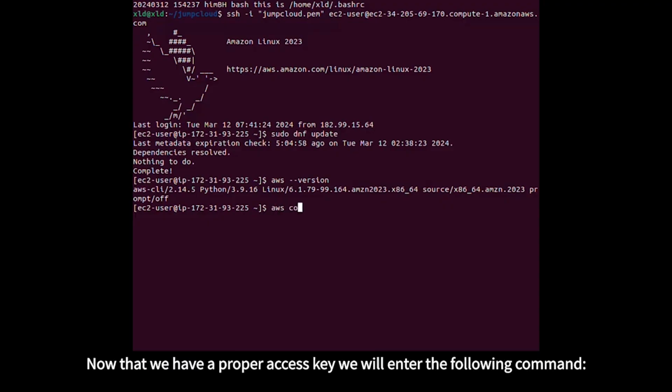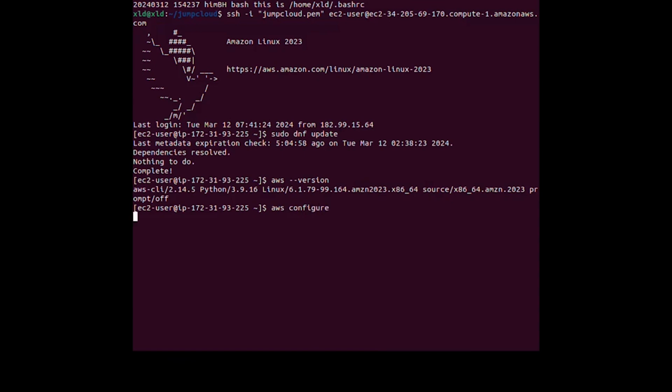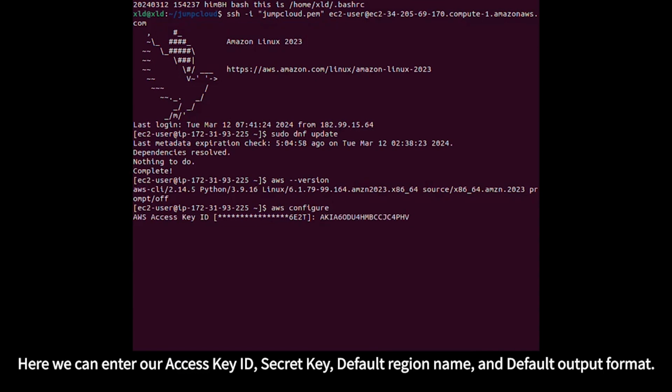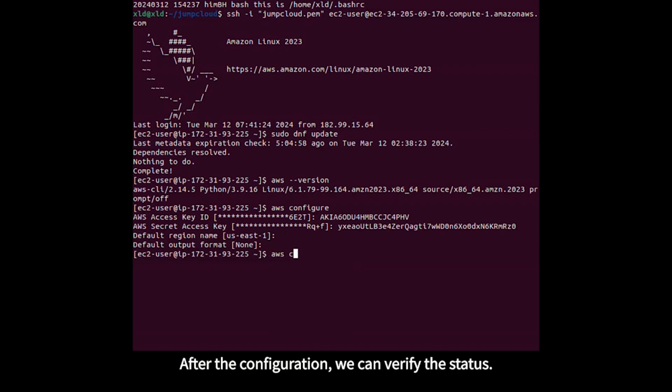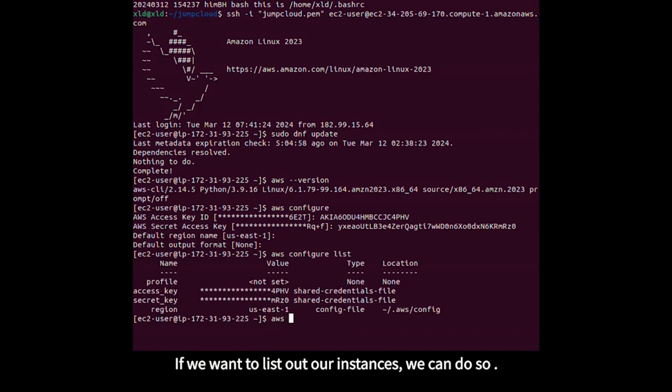Now that we have a proper access key, we will enter the following command. Here we can enter our access key, secret key, default region name, and default output format. After the configuration, we can verify the status. If we want to list out our instances, we can do so.